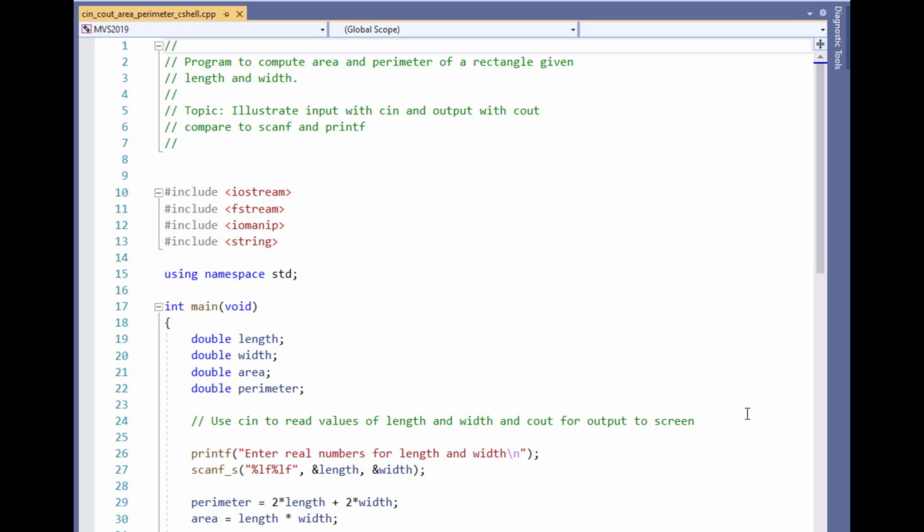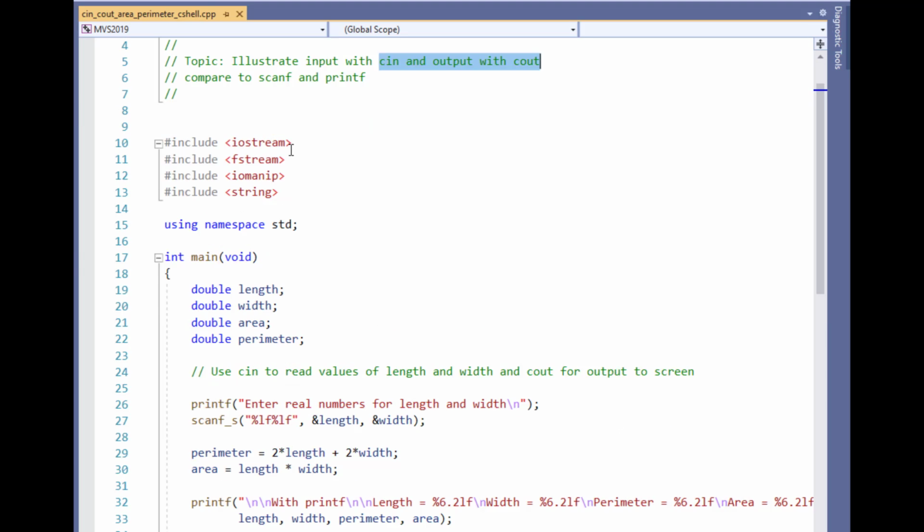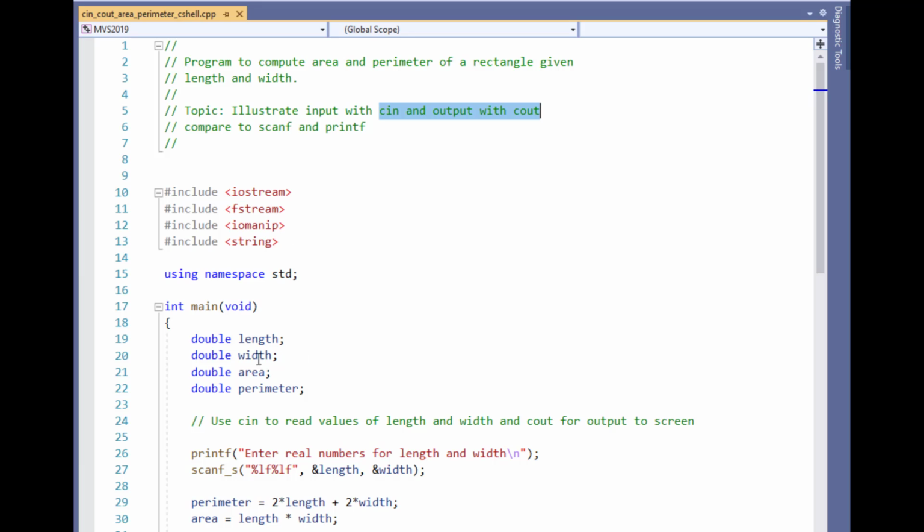In this example, we will look at input and output in a little bit of detail. This is a very basic introduction to input and output using cin and cout. So you may be familiar with these or you may not. This program, we start out with some existing code.